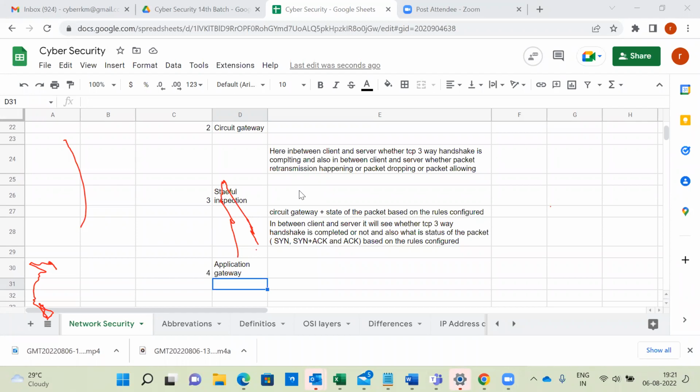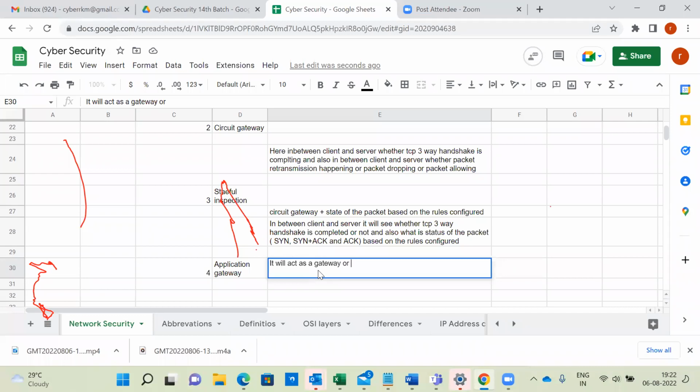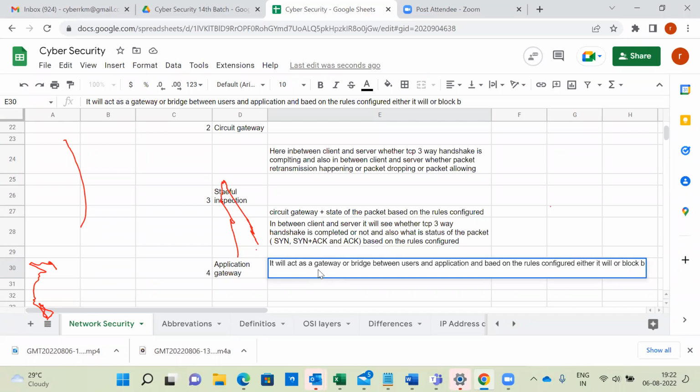So it will act as a gateway or bridge between users and applications, and based on the rules configured, it will either allow or block, based on detection methods like signature-based and behavioral-based.